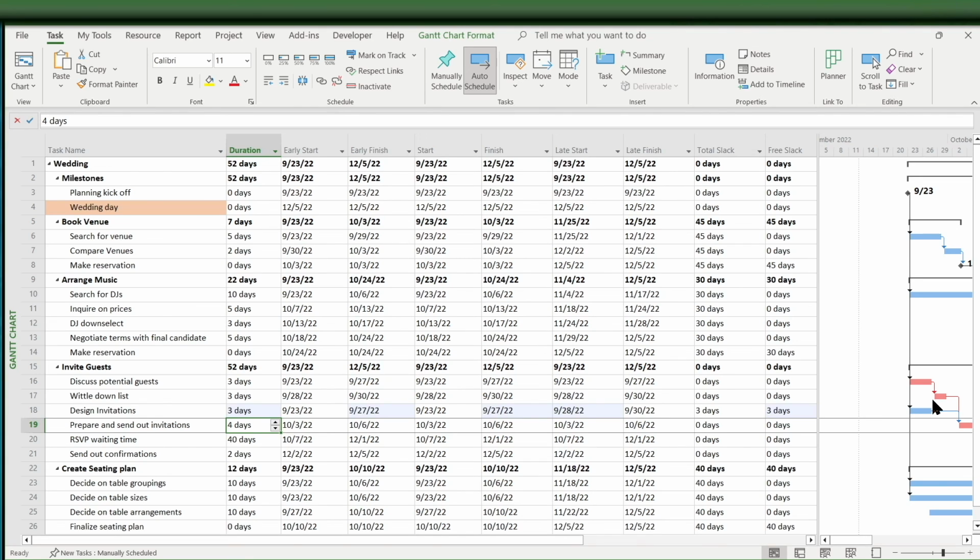So this has been an in-depth look at the fundamentals of float. I hope this has been helpful and I'll see you next time.